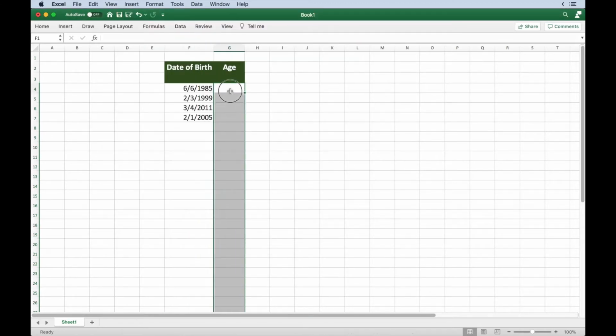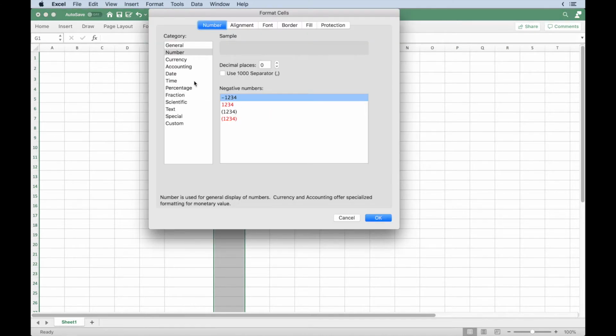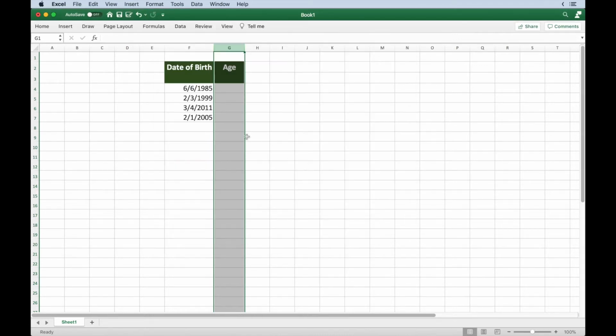Now the age column is a number column. For that, select this column, right click, go to format cells, click the number format, select the desired format and make the decimal places as 0, click OK.